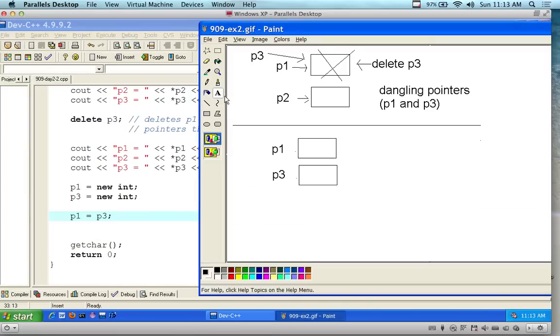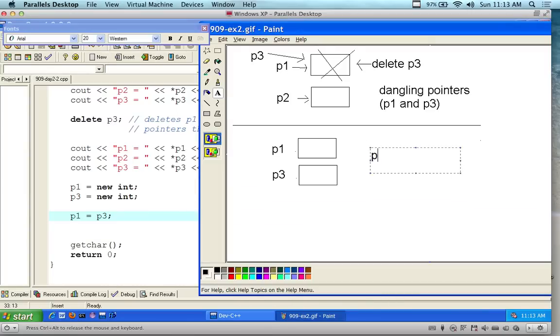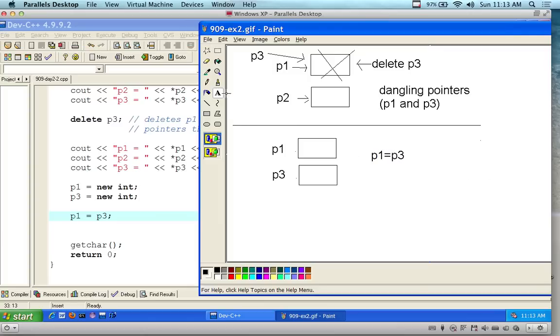If I said P1 is equal to P3, this one does this, where we had this. Now we have this. And we have no more this. So what's pointing to this? Nothing.